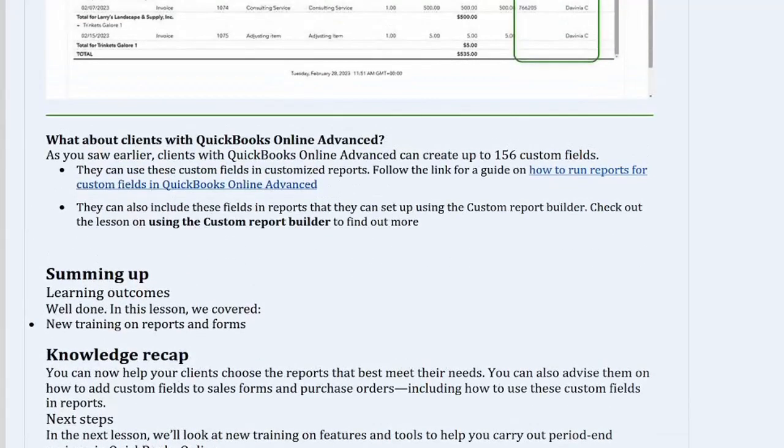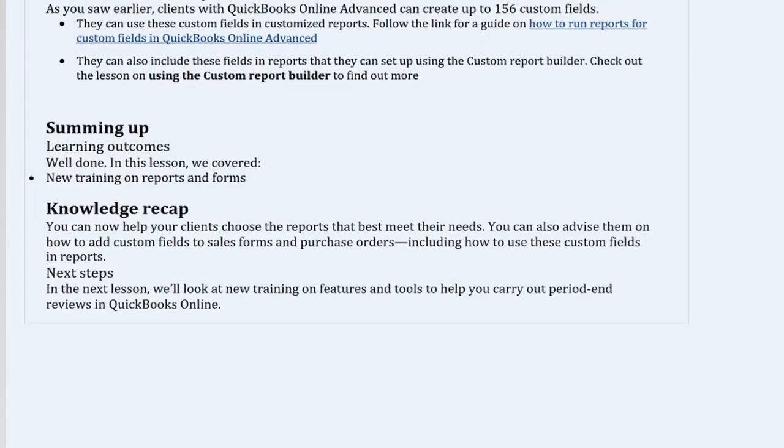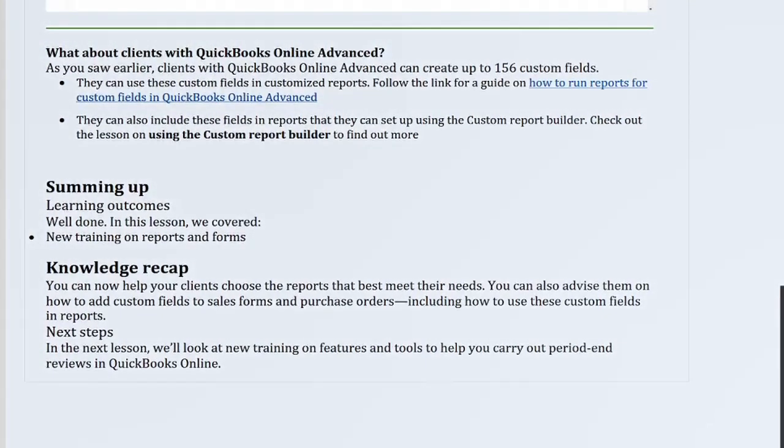What about clients with QuickBooks Online Advanced? As you saw earlier, clients with QuickBooks Online Advanced can create up to 156 custom fields. They can use these custom fields in customized reports. Follow the link for a guide on how to run reports for custom fields in QuickBooks Online Advanced. They can also include these fields in reports that they can set up using the Custom Report Builder. Check out the lesson on using the Custom Report Builder to find out more.